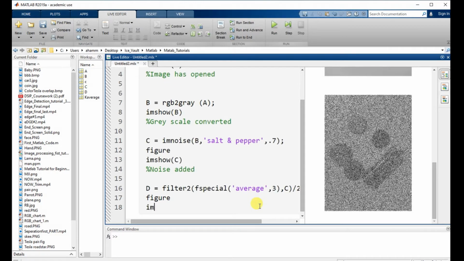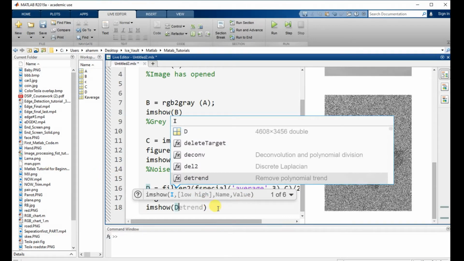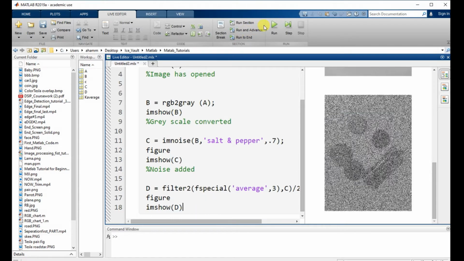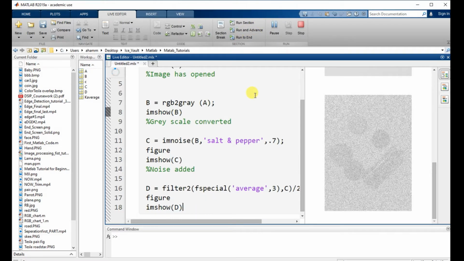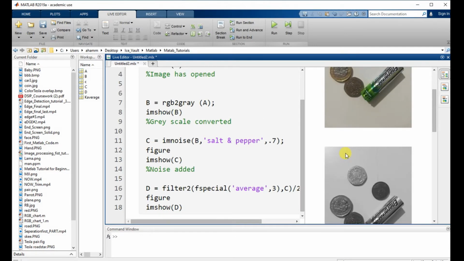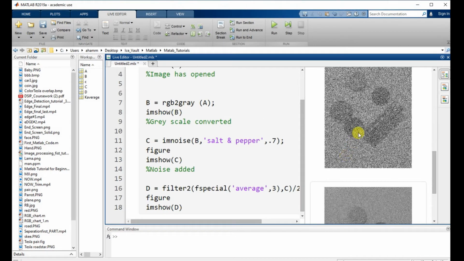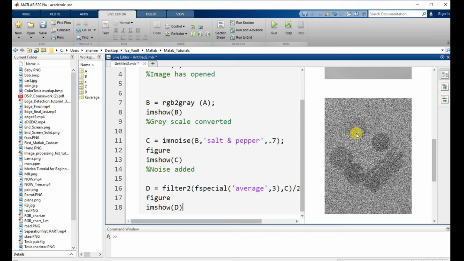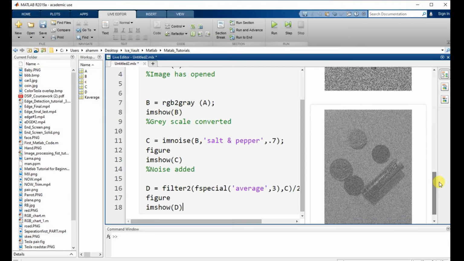Figure, imshow D. So if we run the code now, it takes some time, as you can see. This is the image before the noise removal, and this is the image at the bottom after the noise removal.